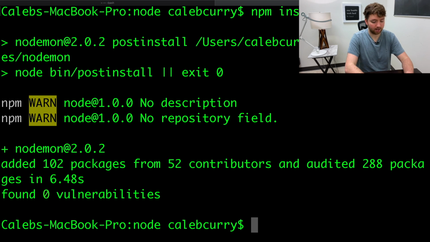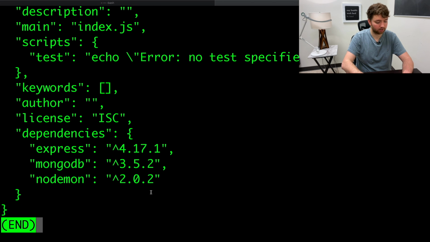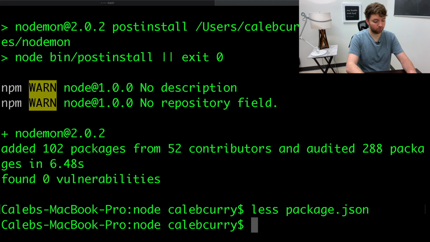So now what you can do is you can say less package.json, and you can see in here, this is that original file I just showed you. You can see we have these dependencies here, and we have Express, MongoDB, and Nodemon. So we're starting to establish ourselves and get our dependencies. You can press Q to quit.